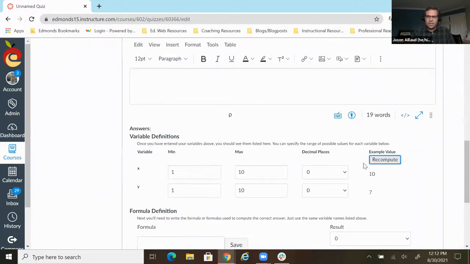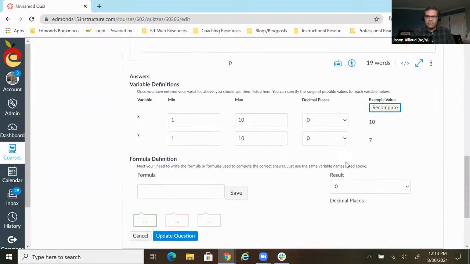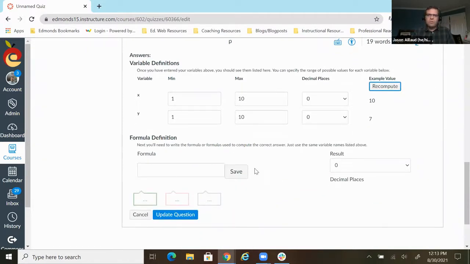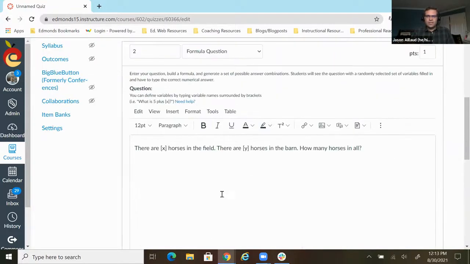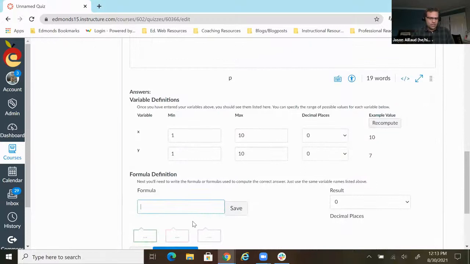And so we can recompute the value just to give us some idea, but we do need to tell it the formula. So the formula is what the students are actually going to be doing, right? And what they're actually doing in this particular question is they're adding x plus y to find the sum. And so we need to put the formula as x plus y.